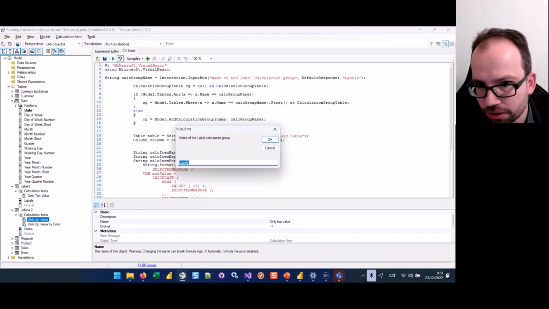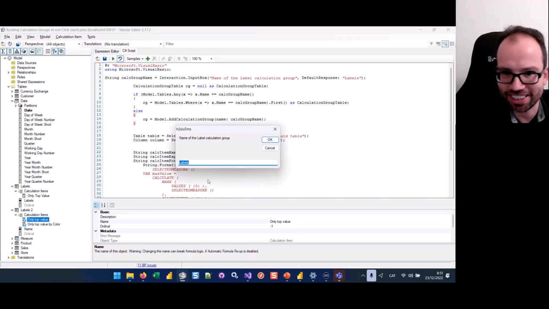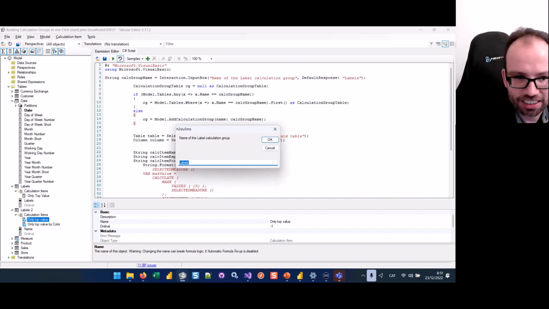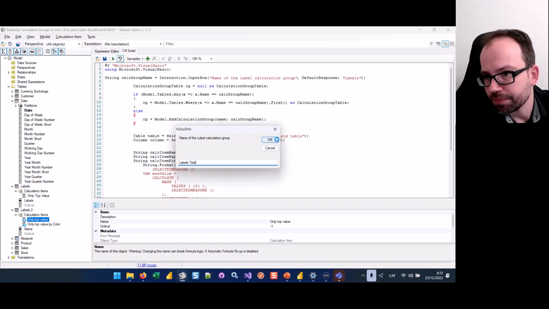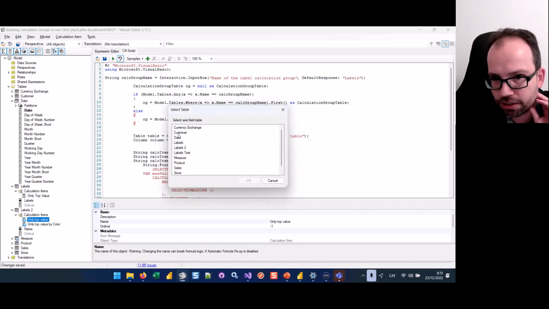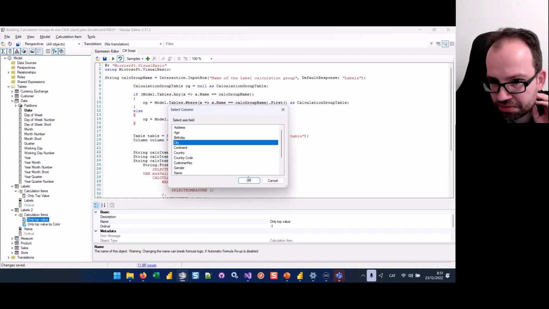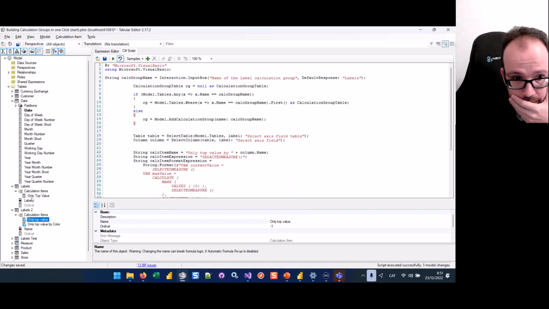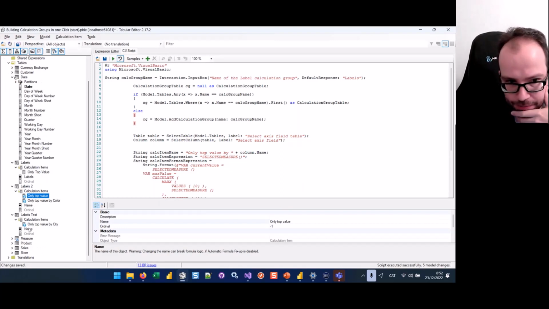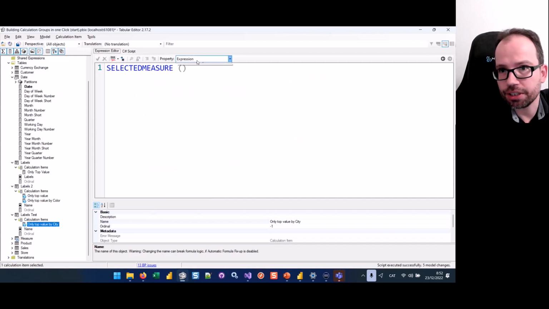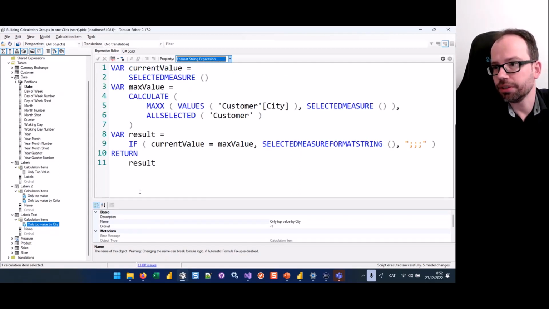So, I don't know what this is, but anyway, here we could say labels test. And then we get all the, I don't know, now we want a customer city. And here we see we created a new calculation group because we set a different name. But if we go to the expression, we see that it still works wonderfully. How does this look?